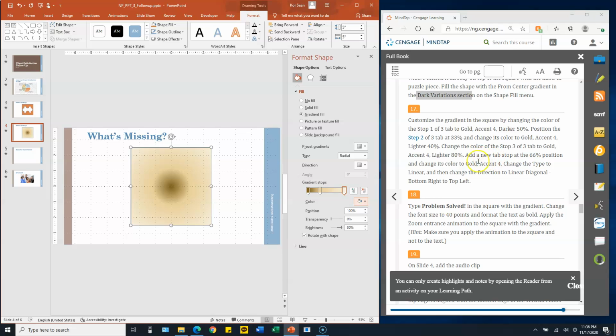Okay, add a new tab. So we can add a new tab. So click this one, gradient stop. Click this part. All right, and then position it at 66%. So yes, it is 66%, right? And the color is gold accent 4. So click the color arrow, and then gold accent 4. Just this one.